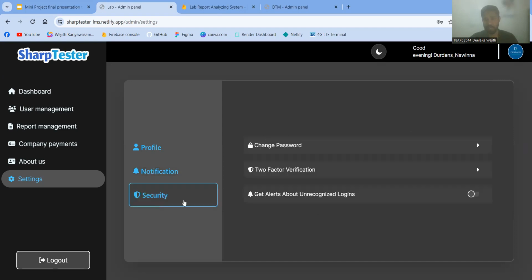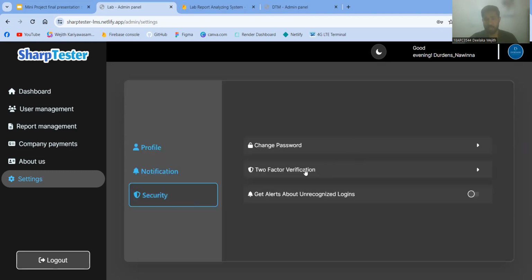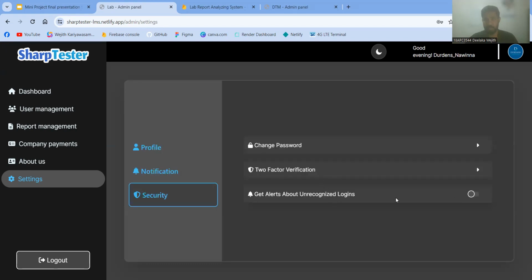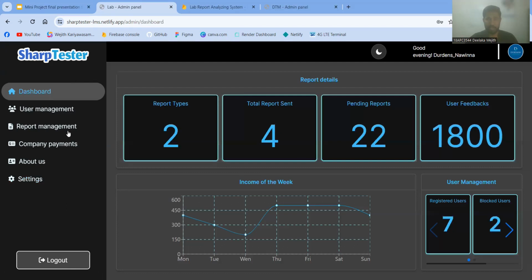Then the other one is security. In here we can change our password. Then they have two-factor authentication. Right now we didn't implement this facility. In the future we are going to implement this facility. So this one is also right now not available. In the future we are going to implement those two facilities. So that's about the Shraptester Lab Admin Panel.